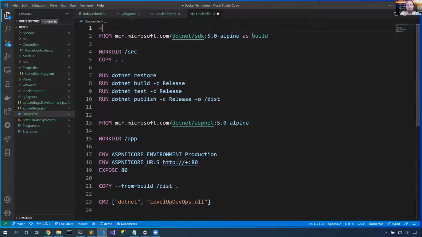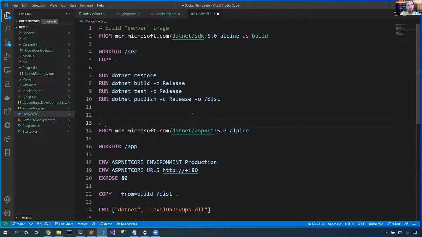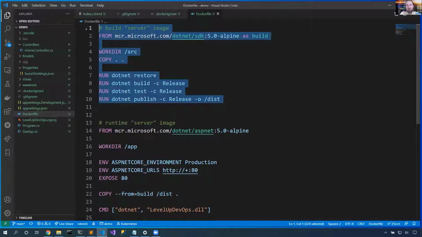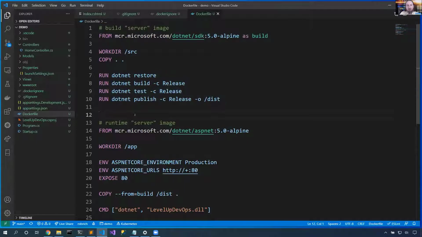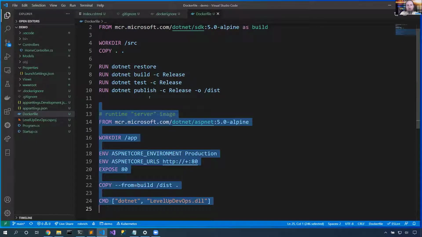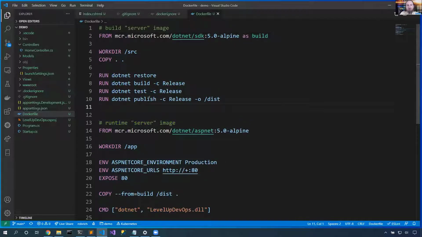So I will say this is the build "server." It's not a server, it's a container. This is the build image. And this is the runtime server image. Here's all of the details that I need to be able to build my application. Here's all the details that I need to be able to run my application. I've now separated that into two different images.